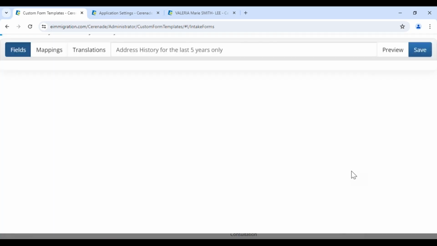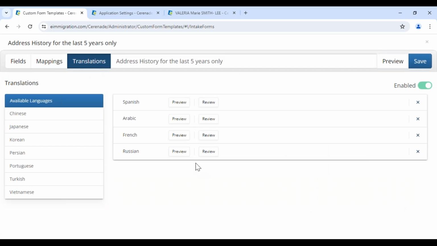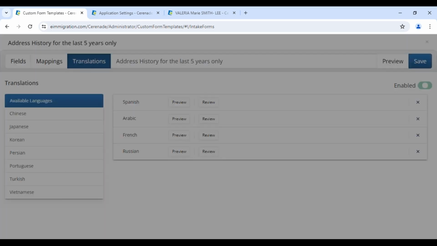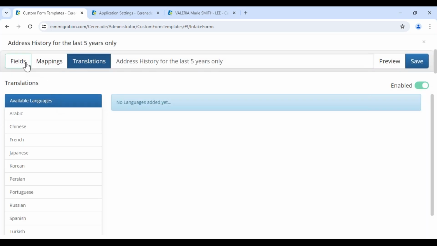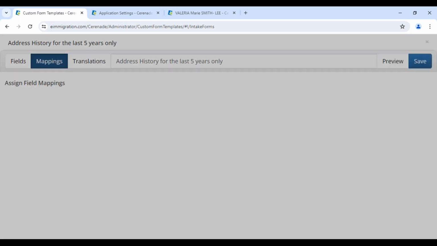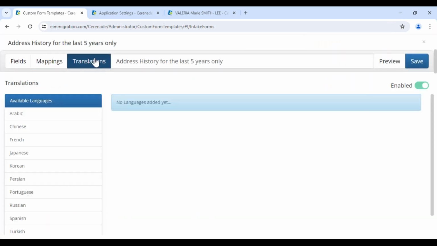All right, so I was creating this address history questionnaire and I want to click on translations. Let me disable and enable again. This is what I was trying to show you. Like I created a questionnaire, I mapped my fields, and I want to add translations.